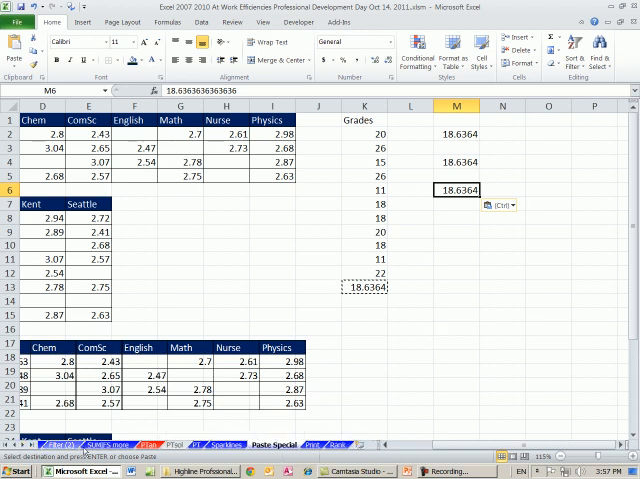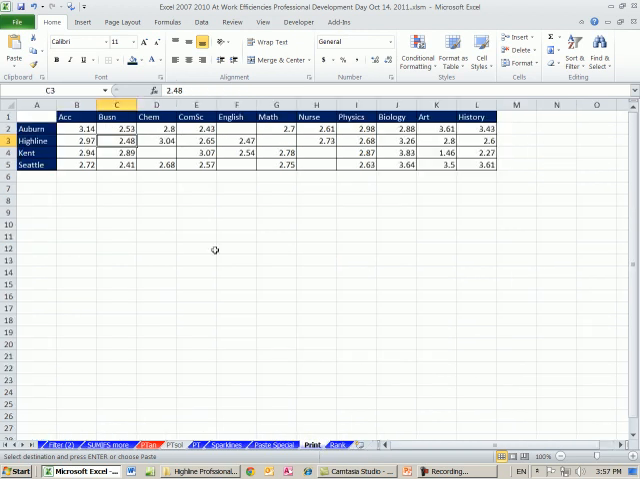Print, we got a couple more topics here. Print. In the old days, what happened?